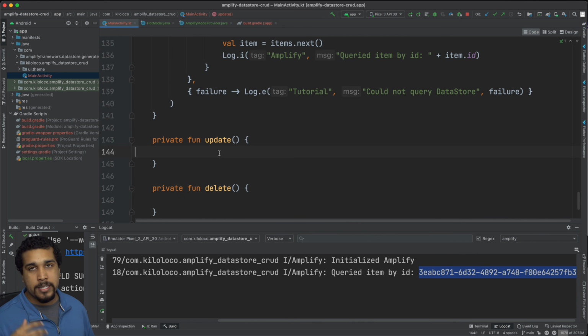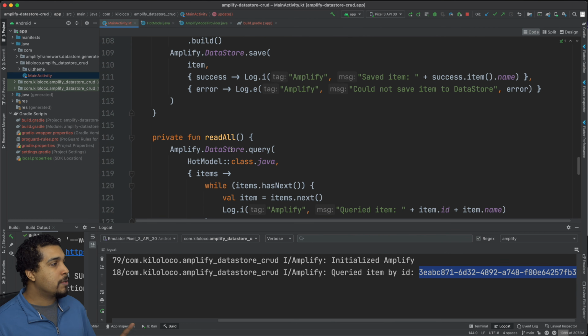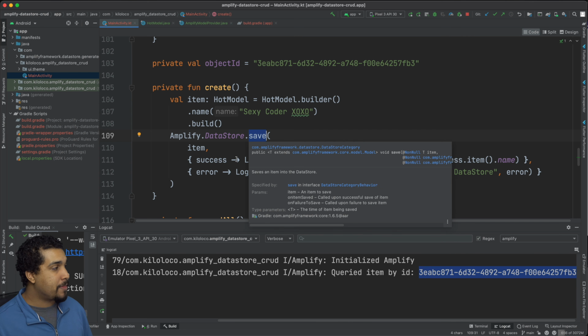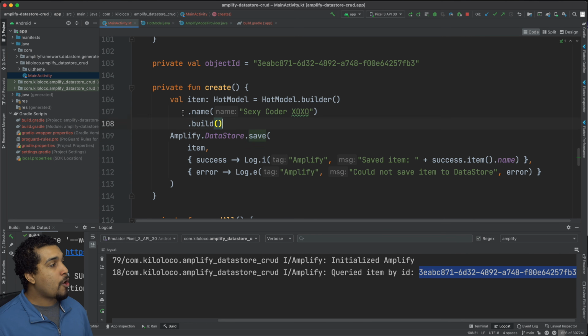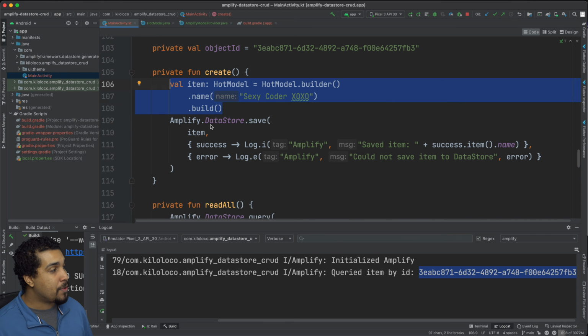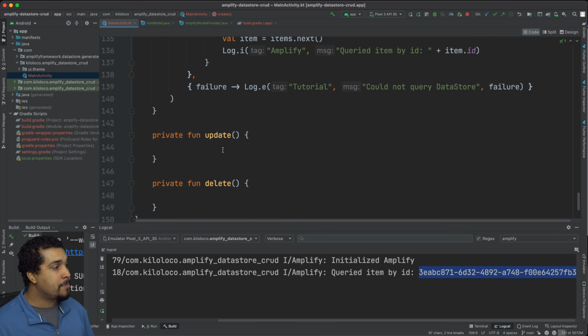Now, an update is pretty much the same exact thing as a create, right? The only problem here is that in order to update, you need the item that you're working with. So when you do a save, which is the same thing for creating and updating, it's the same method, you still need the whole object in order to save or update that object. Now in this update function, we don't have that object, and we can't just simply pass in an ID.